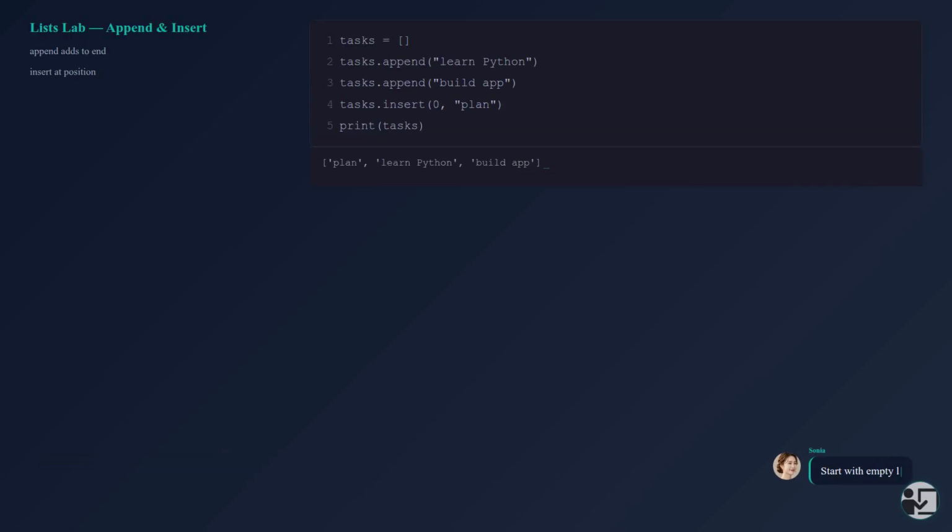Start with an empty list. Append adds learn Python to the end. Insert 0 plan pushes everything right by 1. Append goes at the end. Insert with index 0 puts the new item at the very front of the list.